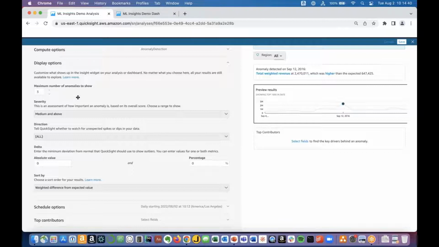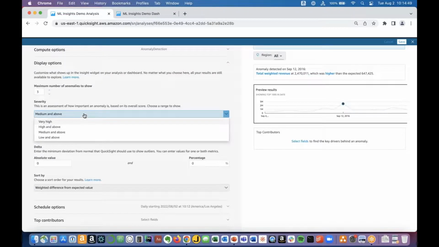The severity is a measure of the number of standard deviations away from the expected value that the anomalous point was. And so we apply some metadata here. We call them low, medium, high, and very high.